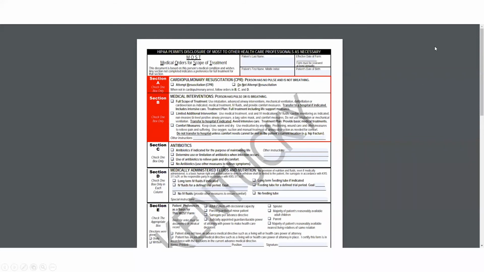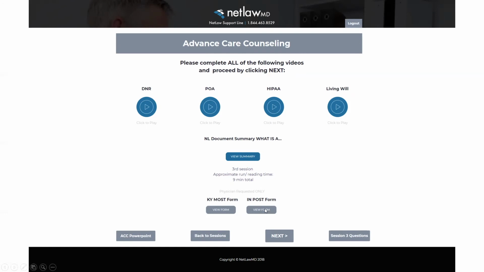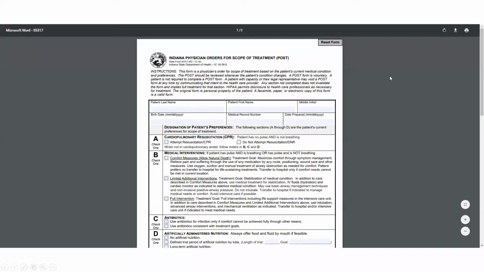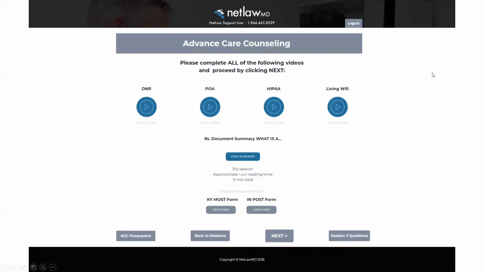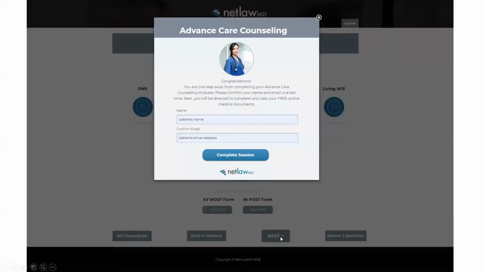The sample of the Kentucky MOST form here. And here's the Indiana POST form. See how the layout's a little bit different, but similar information on there. And we'll click next here. You'll put in the patient's name and email address again to complete the session, and this will allow us to track that the patient has completed this session.